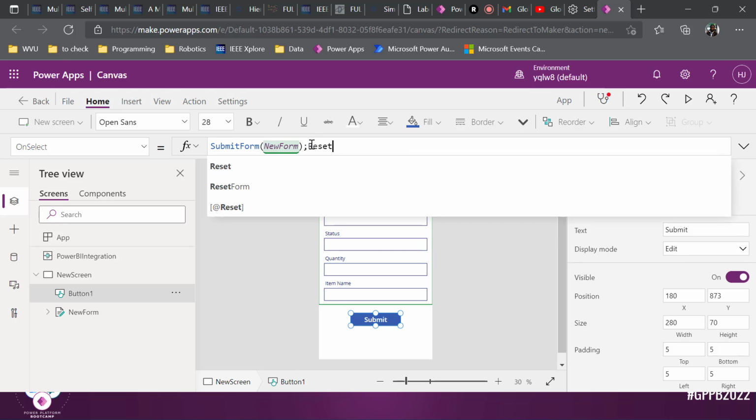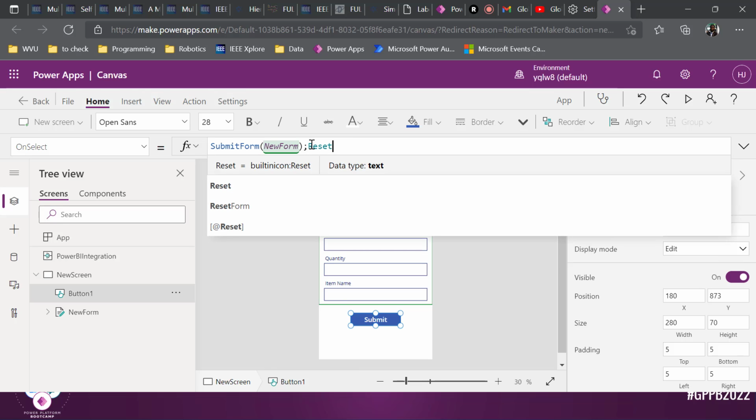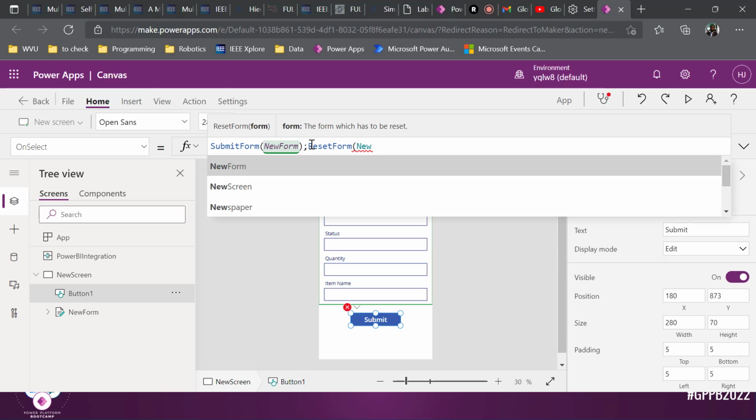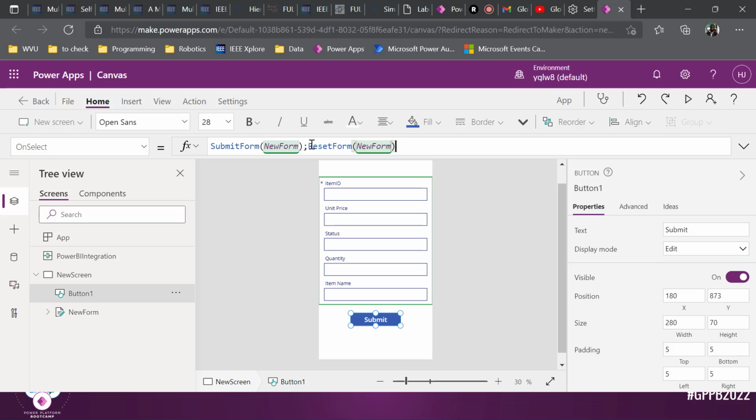And we also want it to reset back to the previous state. So we have the reset form function and we put new form inside it. So we have this now. One thing we also need to do is what? We also need to come to our new form.